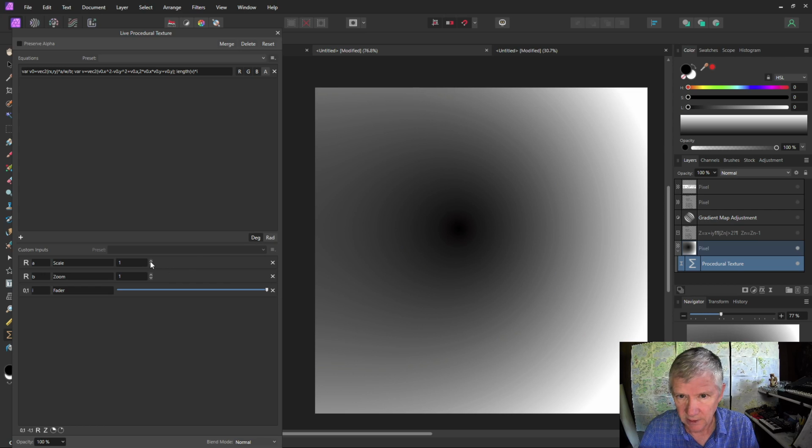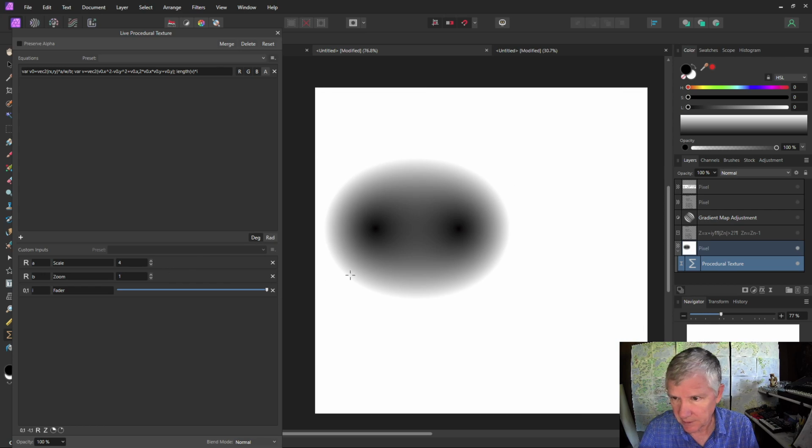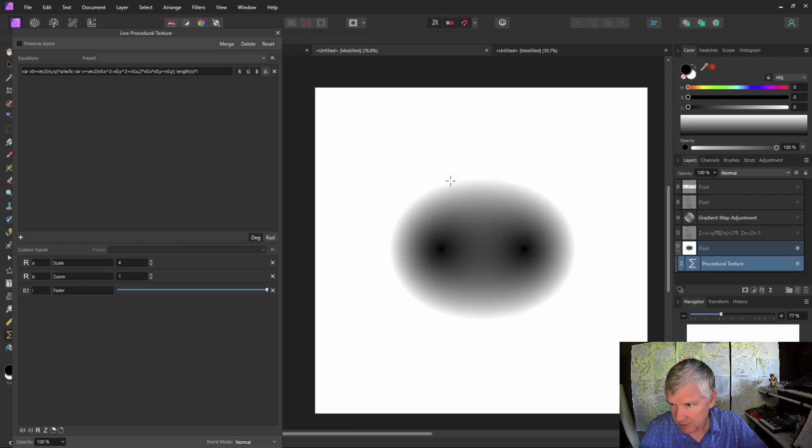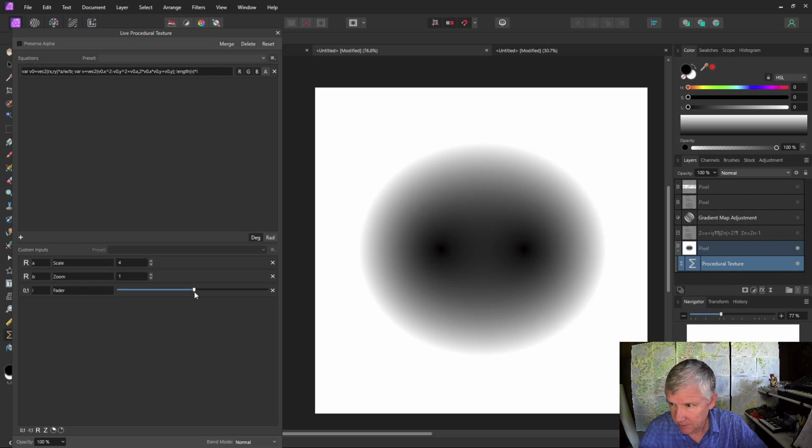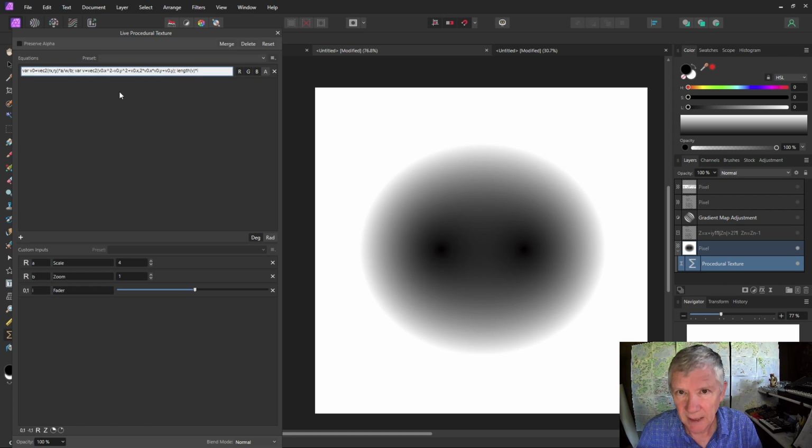I can zoom out a little bit to see what that looks like. Now the Mandelbrot set cuts off at a value of 2, so if I bring this down to about 0.5, that should be about the cutoff for the Mandelbrot set. Now I'm not able to add a loop in the procedural texture, so instead of that I'm just going to copy this variable and paste it here.